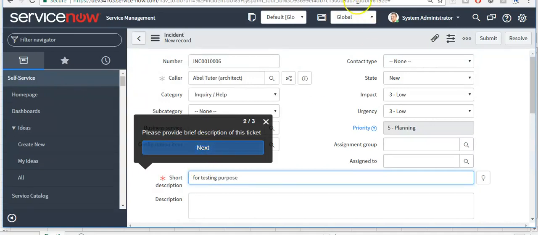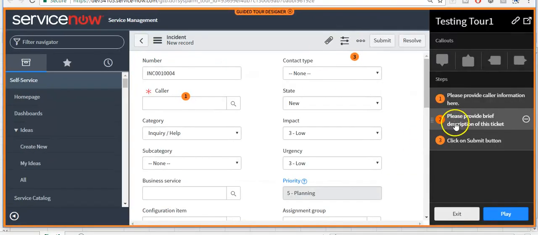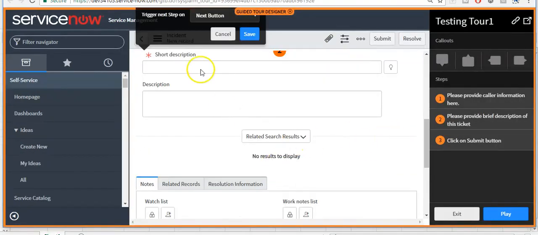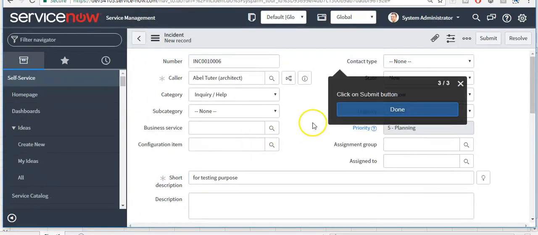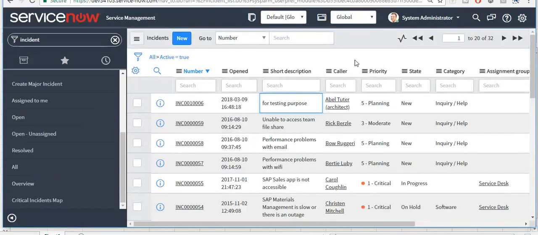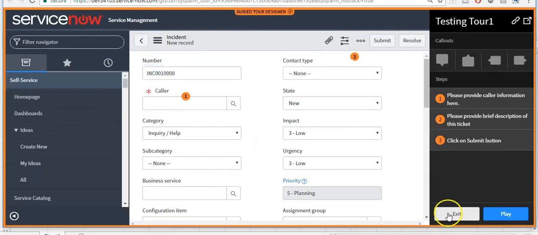Click on the next button. If I open this, I have defined the trigger for the next step. Then I'll click the next button. Click on the submit button. Now we can see that the incident is created. If I click on the exit button, then the Guided Tour Designer window will get closed.